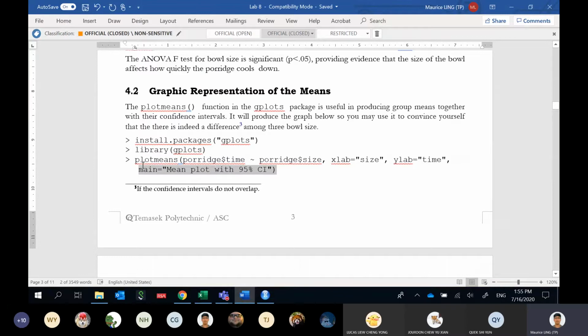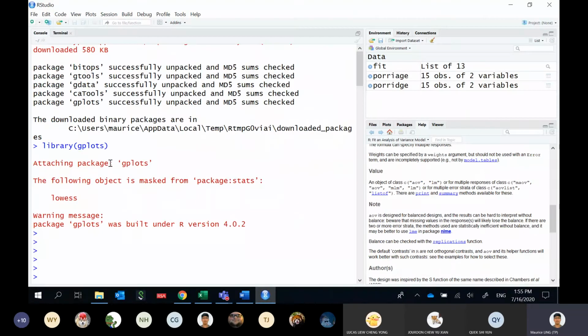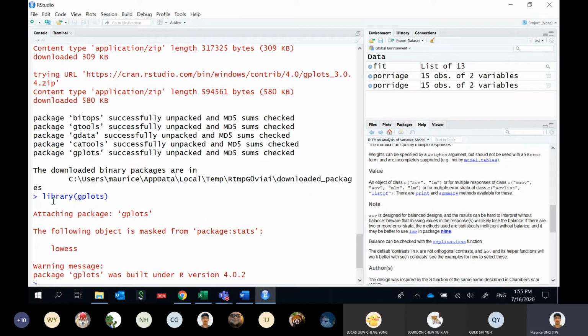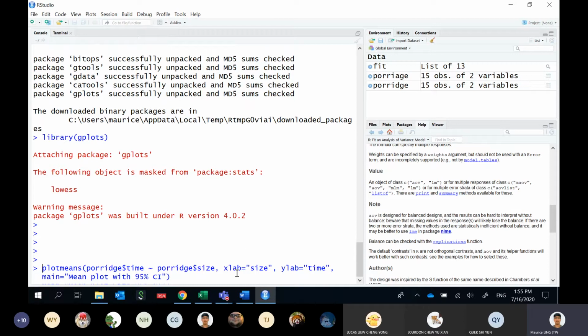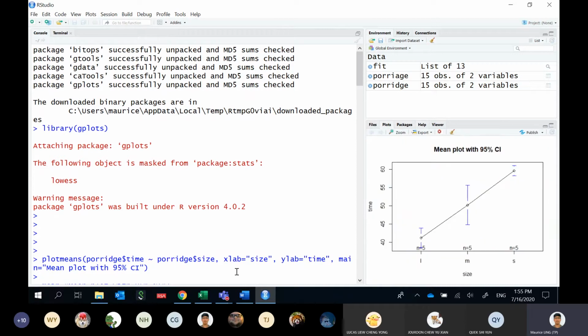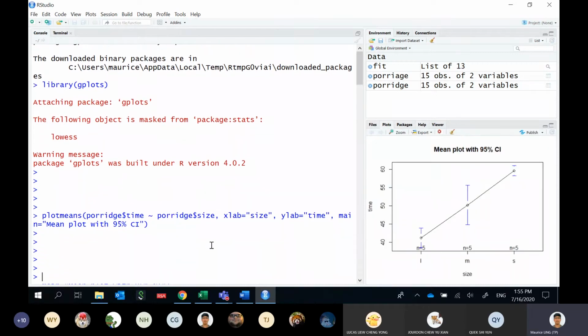And what I'm trying to do is to plot the means. In this case, I'm using this library called the gplots library. After I install it, I use this library function to bring it up into the environment. Then what I do is, so this is exactly what happened.